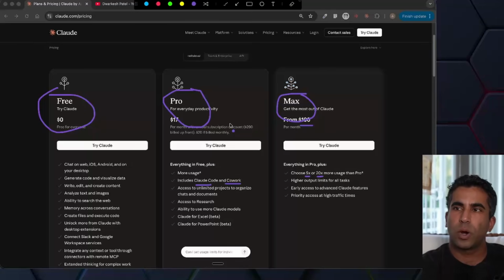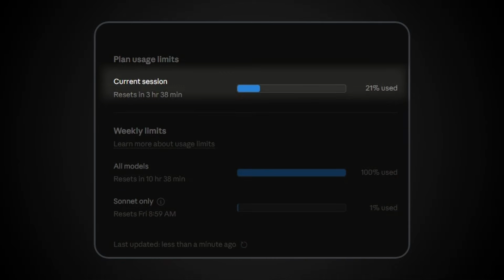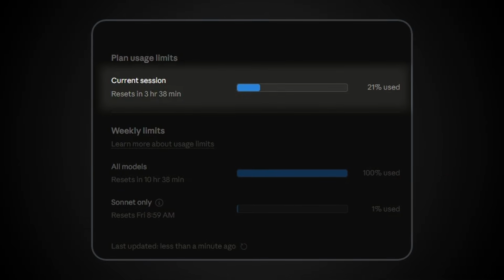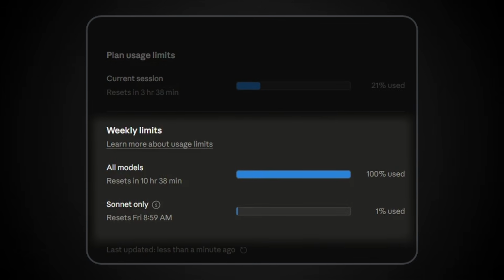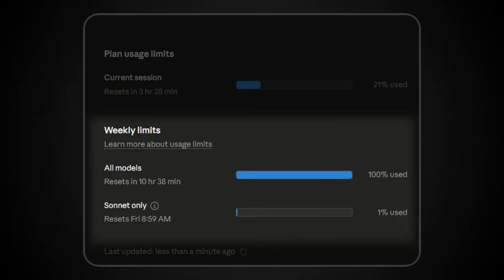So which one of these should you pay for? If you want to get started, you can get started on the $20 per month plan. And for learning purposes, $20 a month will be perfectly fine. But there is a catch. When you use Claude Code, there are 2 kinds of limits. There's a limit for a given session, how much you can use Claude Code in a 5-hour window, and there's a limit for how much you can use Claude Code in a week.